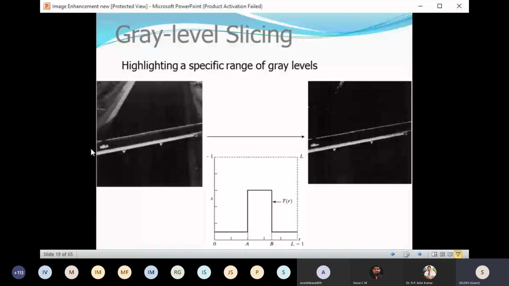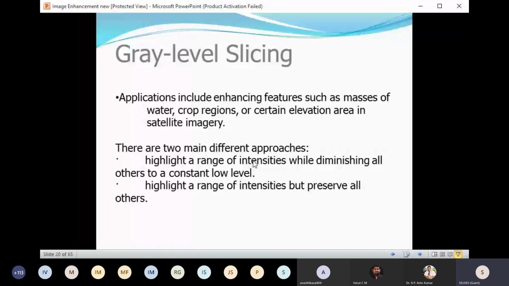So one approach is highlighting a range of intensity while diminishing all the others to a low contrast level, or highlighting a range of intensity but preserving all the others. So these two options we can have. This application is also used for masses of water, crop regions, or certain evaluation areas. In satellite imaging, it may be used, right?